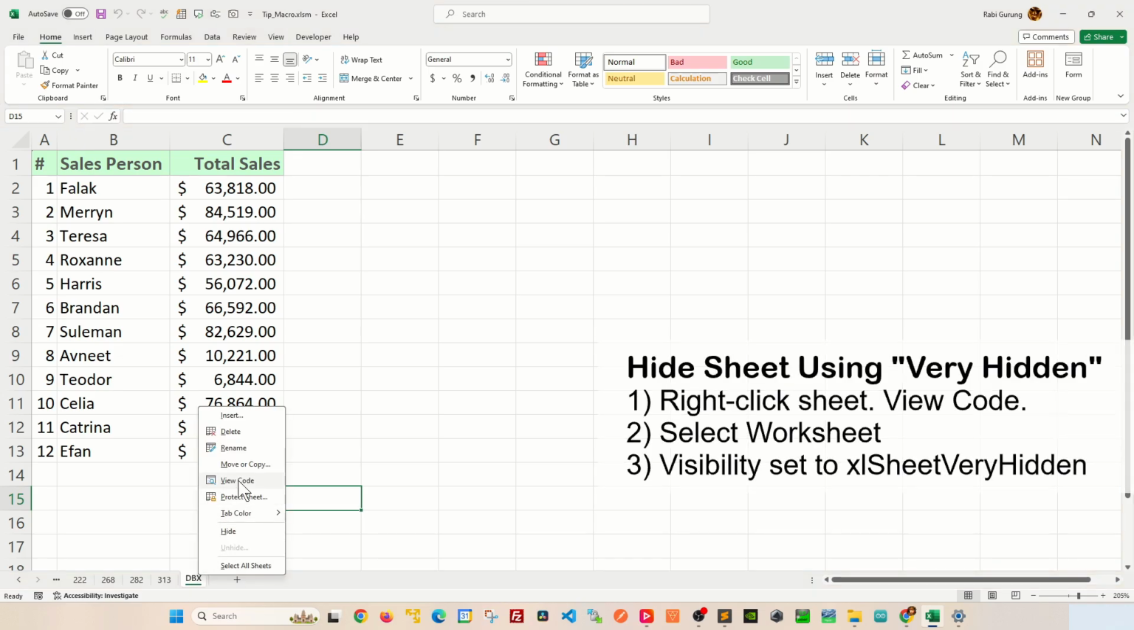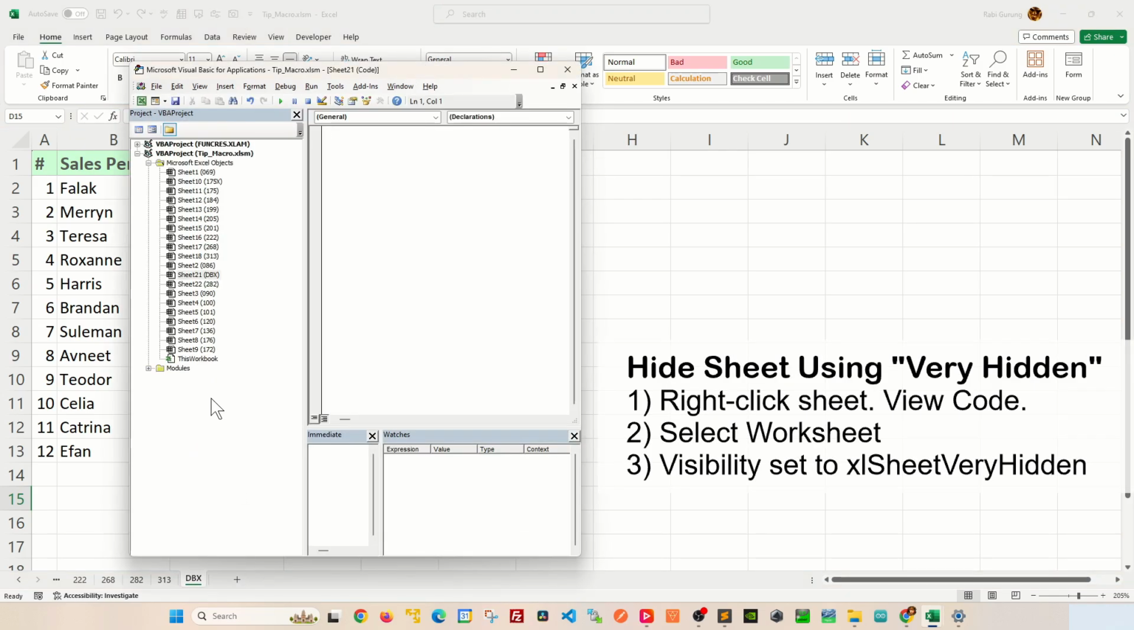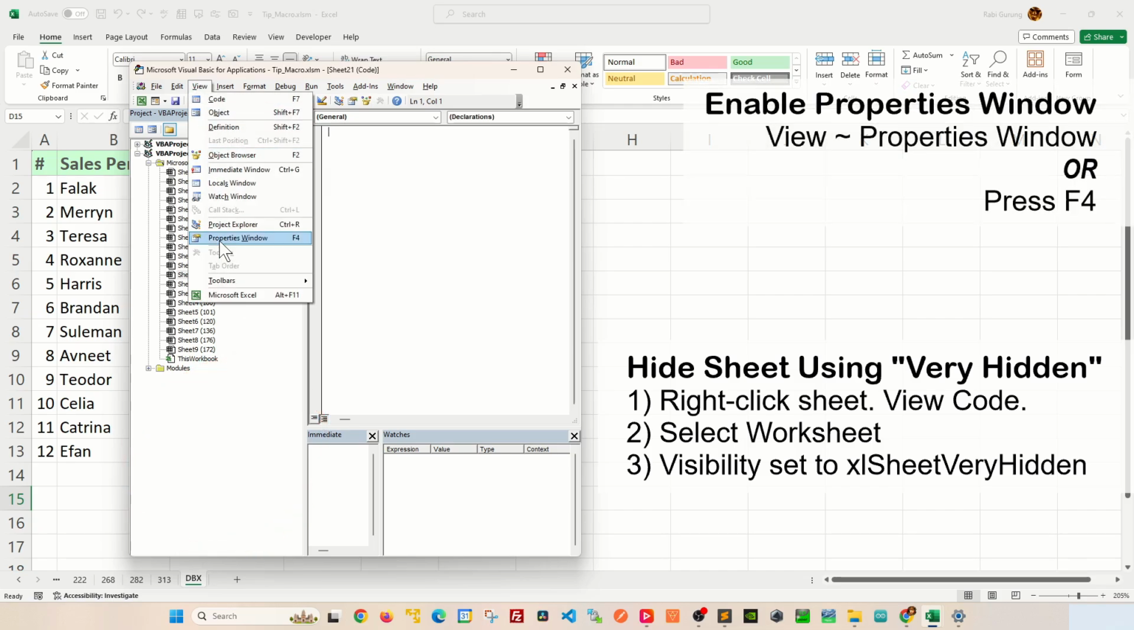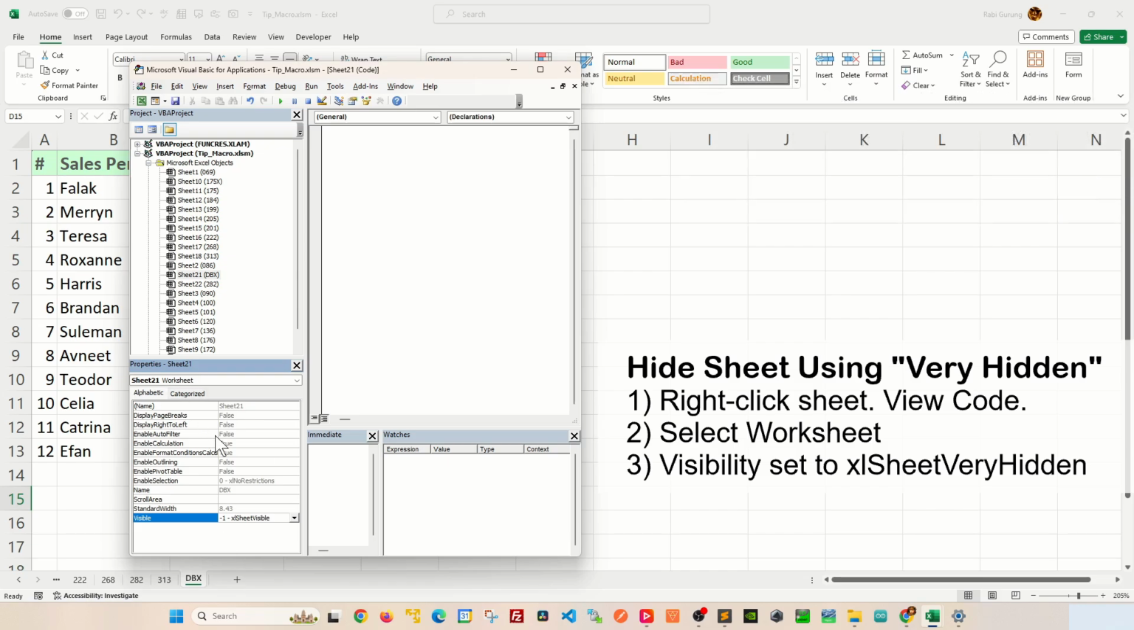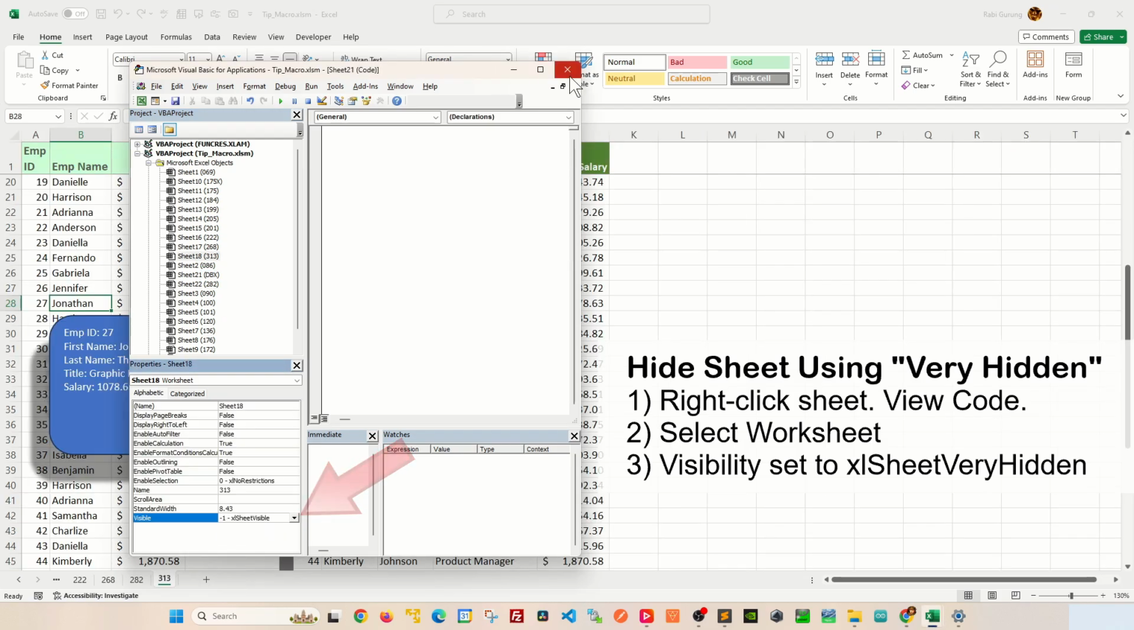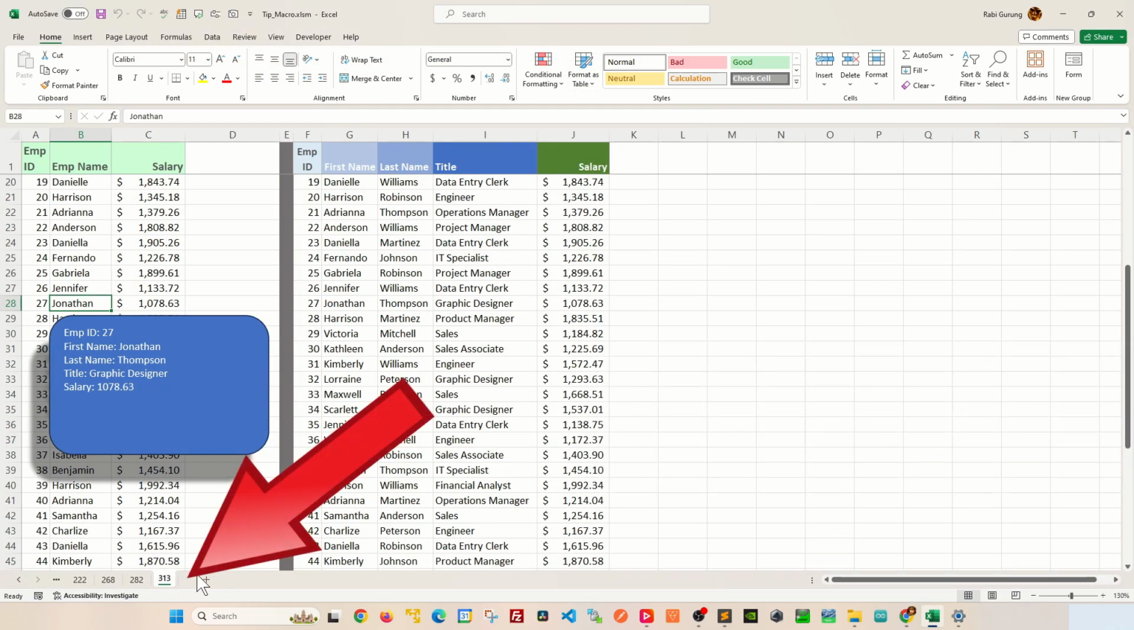Right-click on this worksheet, View Code, and if your Properties window is not visible here, you're going to go to View and then Properties Window. Alternatively, you can press F4 and then your Properties window will be available for you. Make sure that you're still selected on the correct worksheet, and under Visible you're going to change that to Very Hidden. If you go back to your workbook, that particular worksheet is invisible or hidden from you.